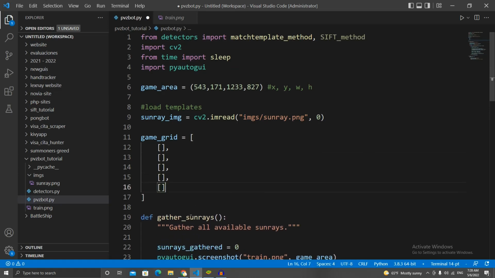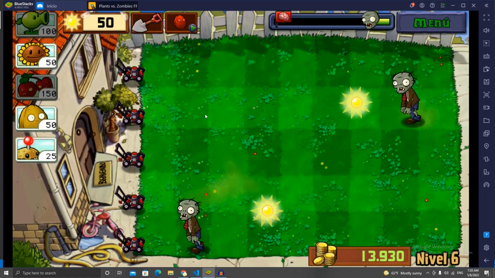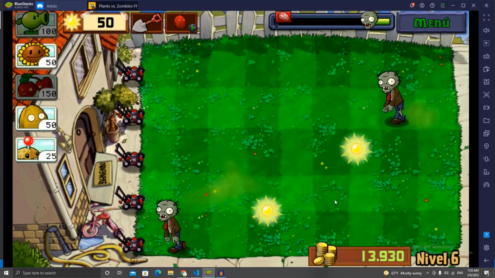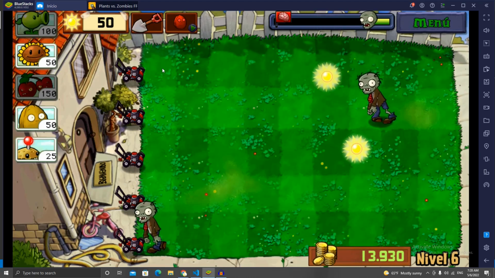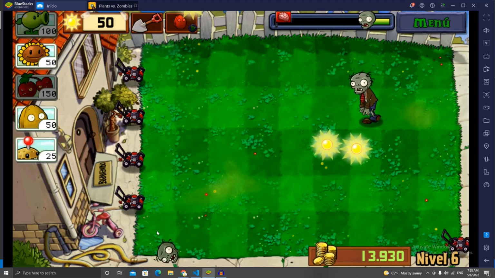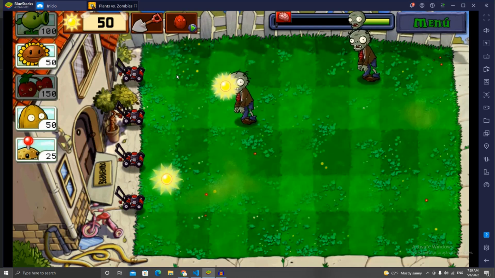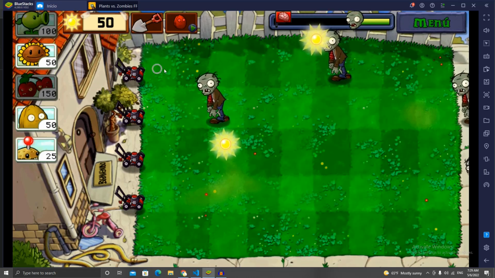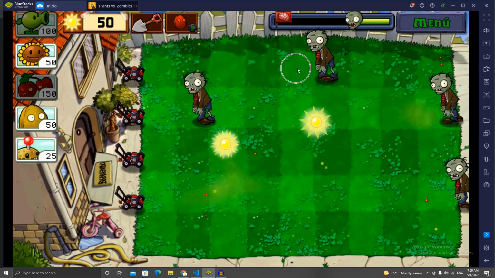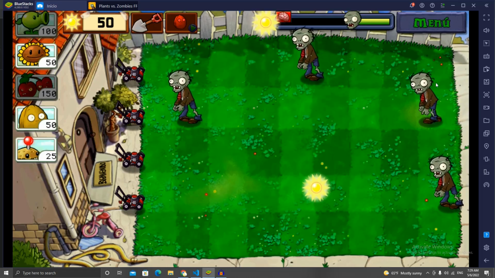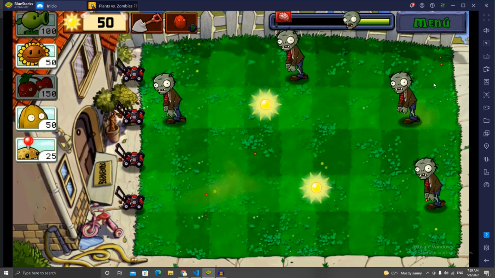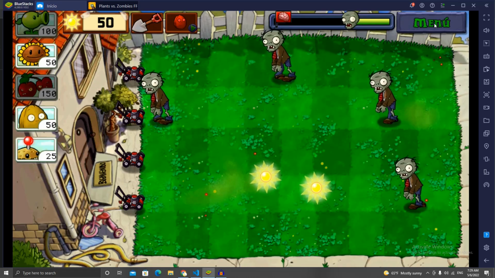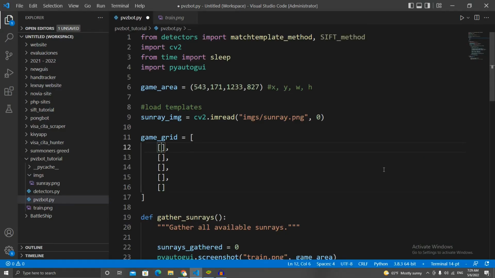The game has 5 rows, and we can confirm that because when we look at the game window, you can actually see the grid. It's 1, 2, 3, 4, and 5. Basically, every lawnmower represents a row, and we can clearly see that it has 1, 2, 3, 4, 5, 6, 7, 8, 9. So every row has a total of 9 tiles. Let's represent that back in our list. So it's 1, 2, 3, 4, 5, 6, 7, 8, 9.